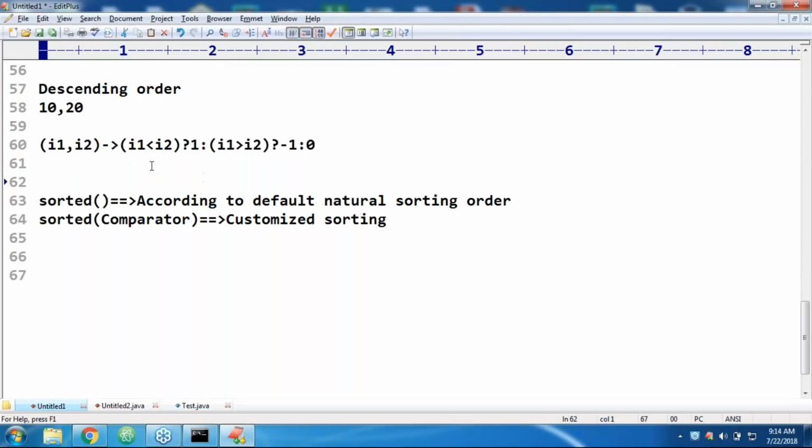Okay. Here just observe that a bit. If the first value is less than the second value, then the lesser value should come after. That's why we require to use a positive value here. Next, if I1 is greater than I2, the greater symbol should come before. Then automatically I have to take it like that.